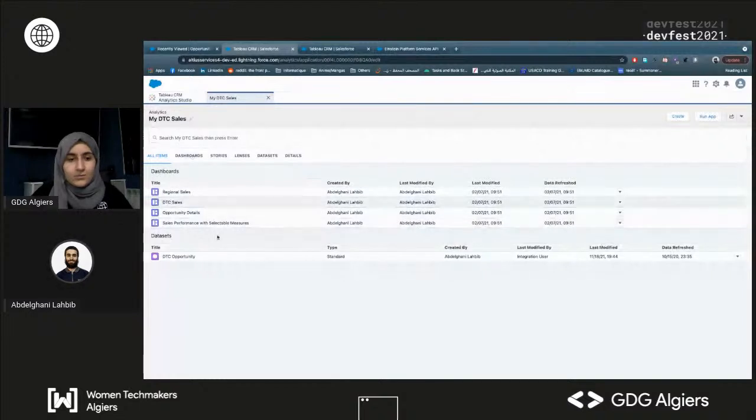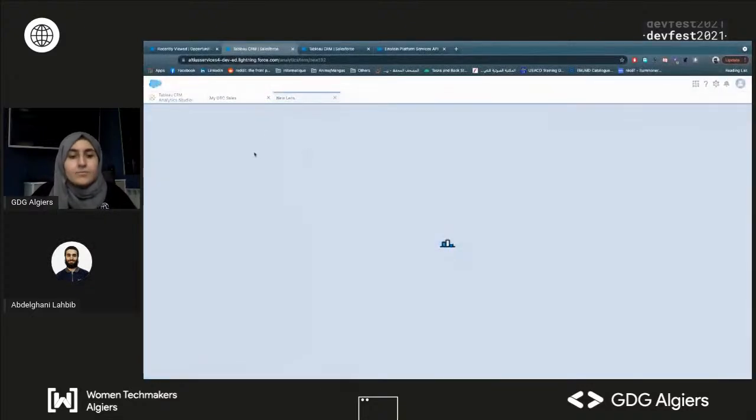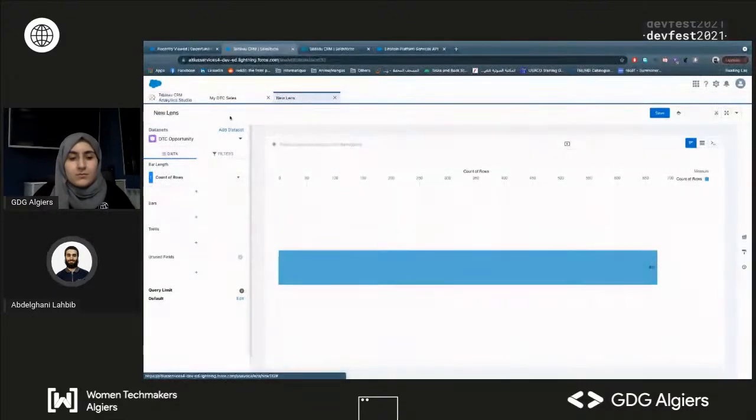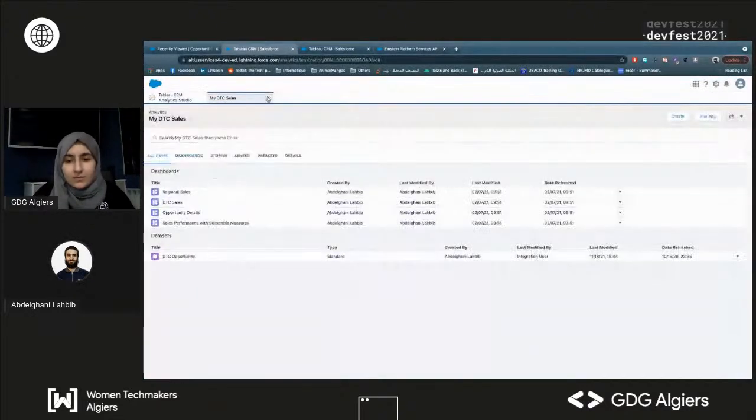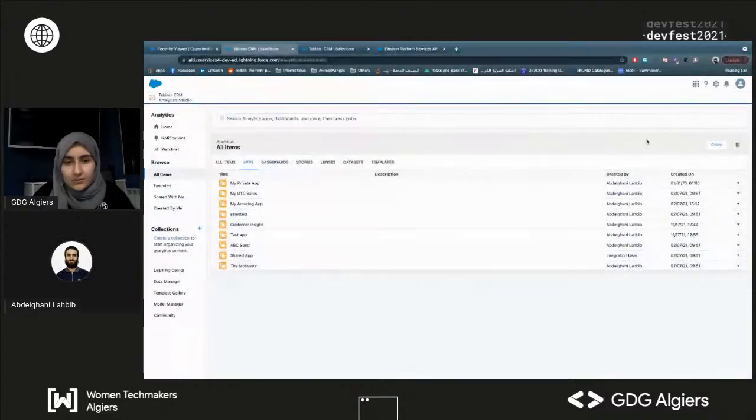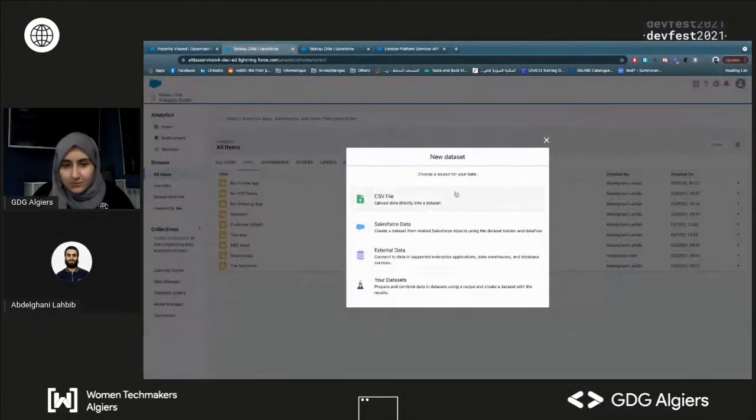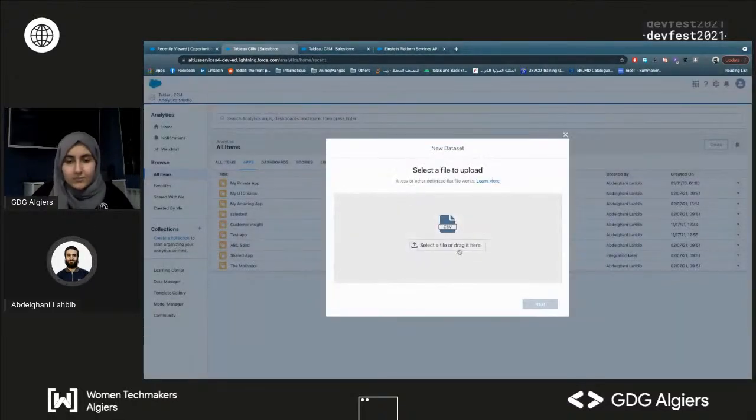We can see this one here. It's just a test app. It has one data set, which is this one. First let me try to create a data set to show you how this works. When we go to creating a data set, we can see the different cases of creating data: either imported from Salesforce or external systems, or just a CSV file.